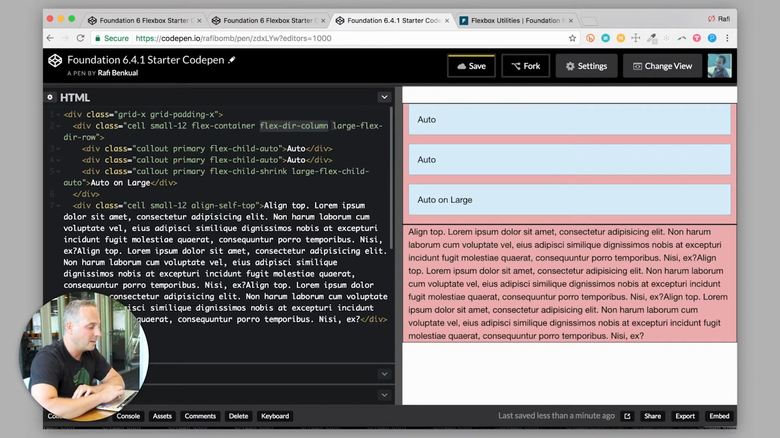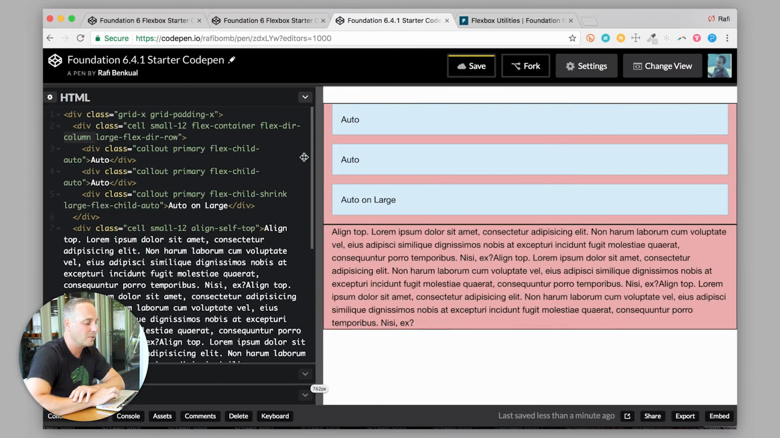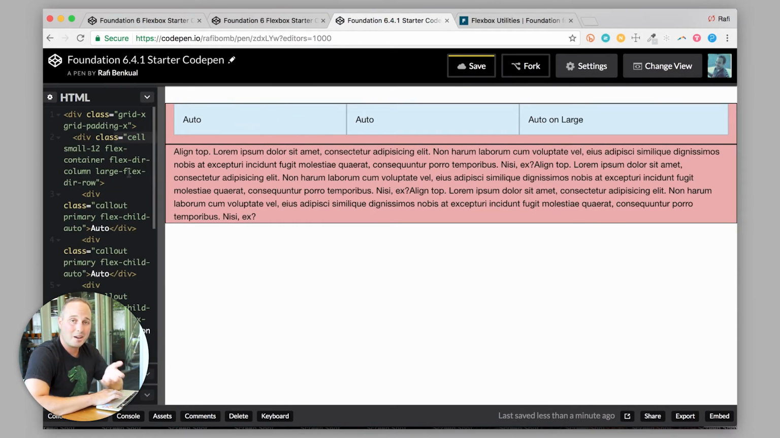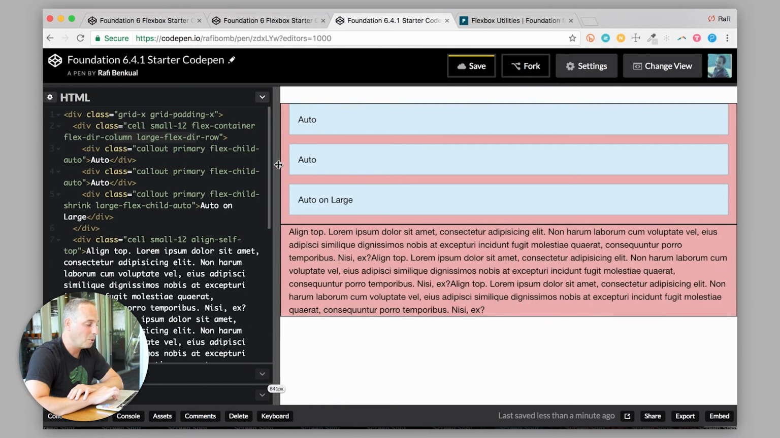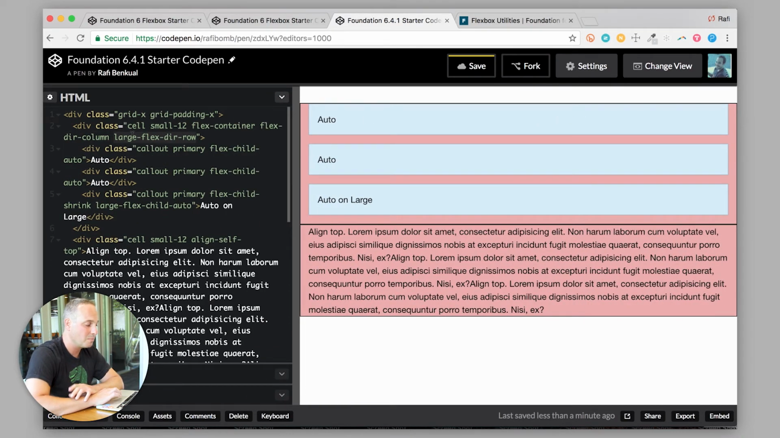So we are overriding it here with the large dash flex direction row. So it's still flex dash dir dash row, but now it has large in front of it. So that means that the large breakpoint, it's going to kick in and become a row again. So that's how the mobile first classes work, and that's also how the responsive classes work. So you can do large flex direction row. You can even do large align center, medium align center, things like that.